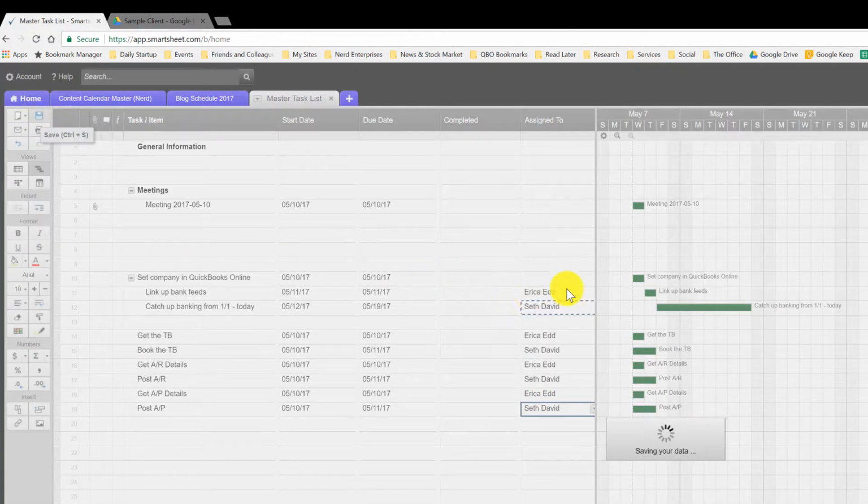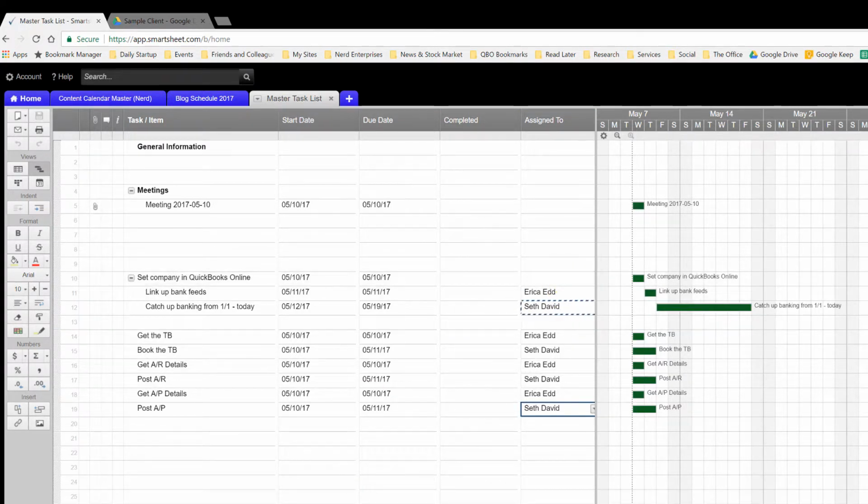Now, let's set up some alerts. So the first thing is we're going to click down here at the bottom where it says alerts.